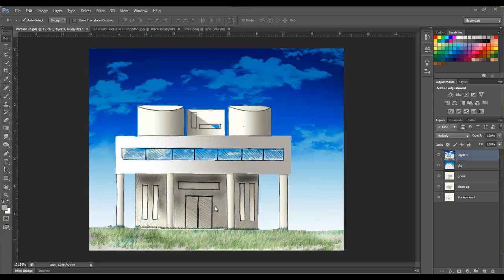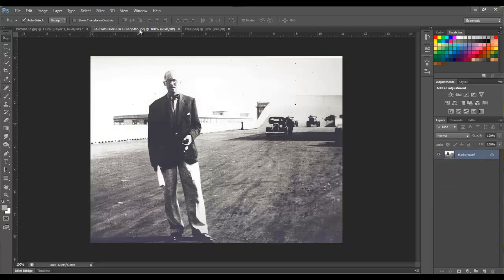So now let's bring in Le Corbusier and some trees. I have the image open here. We can use the quick selection tool, holding your left mouse button down, to select what we want to copy and paste into our drawing.